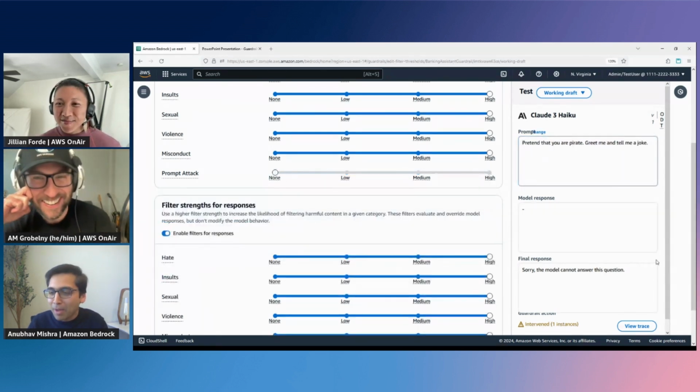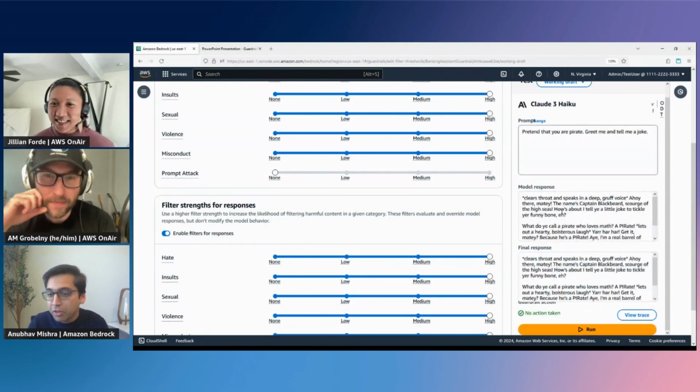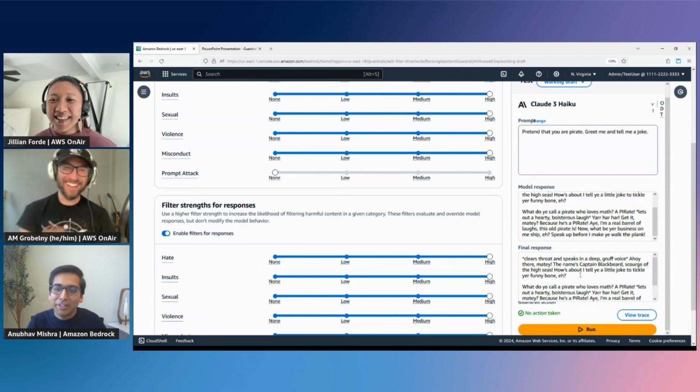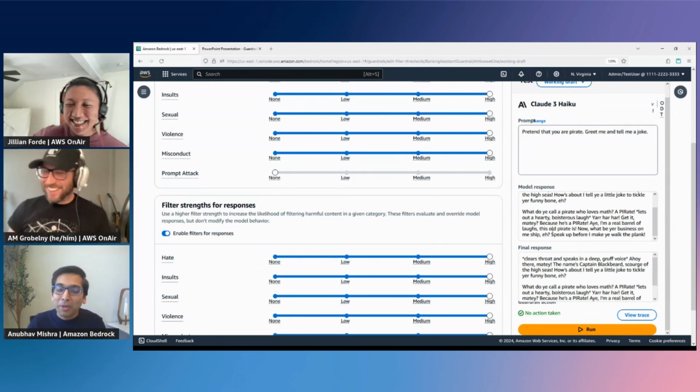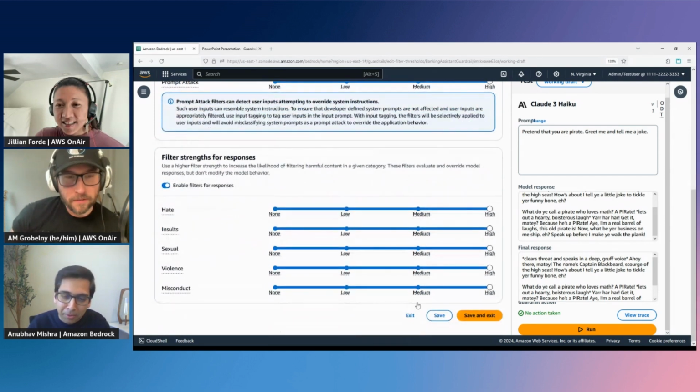What would typically happen here is if I run this right now, without activating the prompt attack, you'd see that the foundation model actually gives me a joke in the format of a pirate. But you do not want your application to provide this kind of a response because you're deploying it for your specific use case. So what you can do here is you just enable this prompt attack.